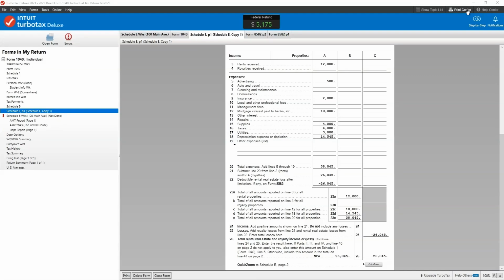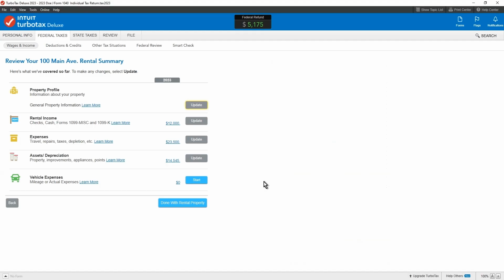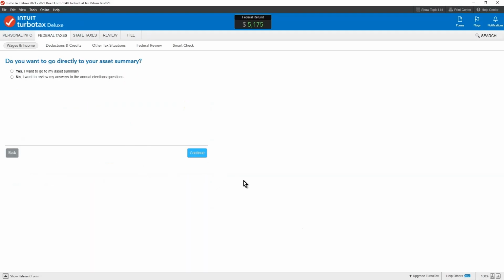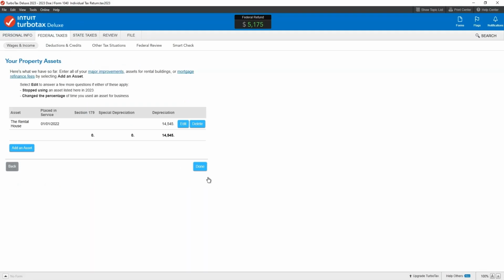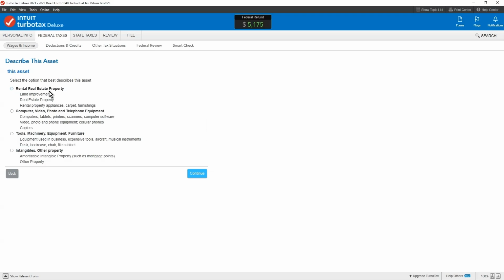So what we're going to do is go back to the step-by-step mode to make a change here. So let's take a look at the assets and depreciation that we have here. So let me go to my summary. So this is what I created as just this regular rental asset here. The way I created that is when you go to add an asset, the first choice is rental real estate property. So that's what most people go to. These other ones don't seem to apply. There's computers and video, tools and machinery, intangibles. So most people just go to this rental real estate property option.